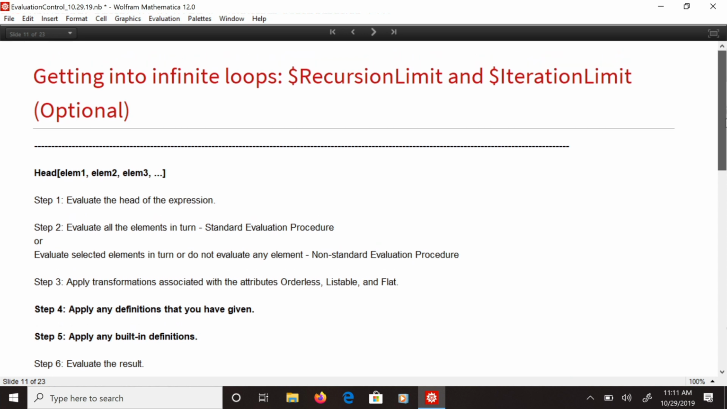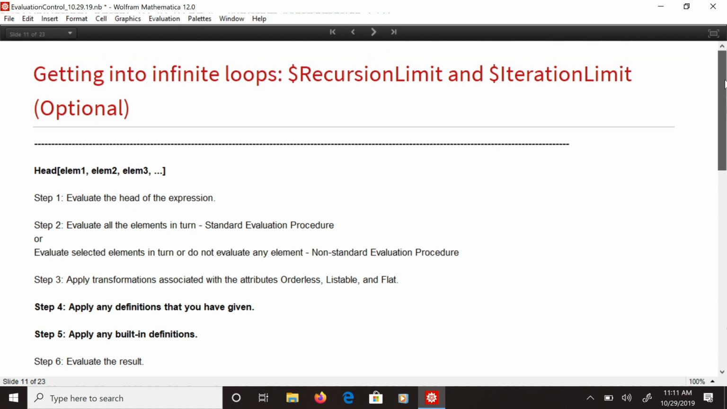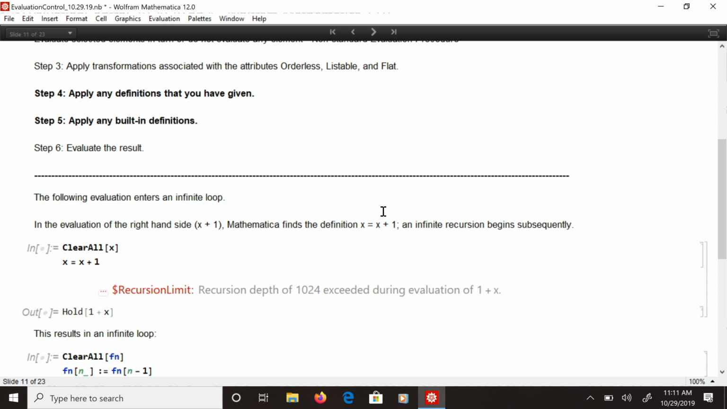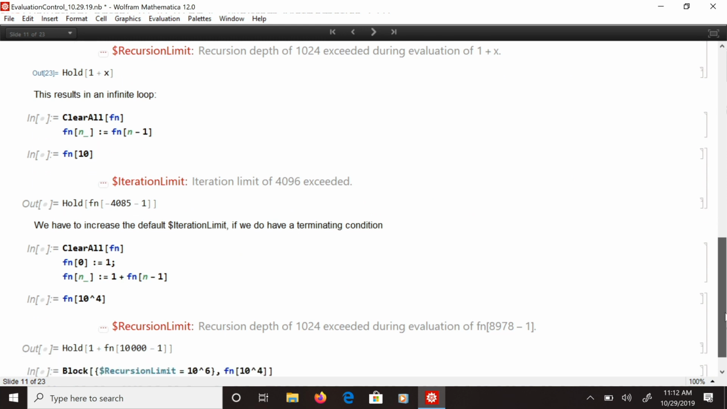Okay, so there are situations where Mathematica can get into infinite loops, and if we know about the evaluation control, then we can understand it a little better. So for example, this simple statement gets into an infinite loop. What happens is that Mathematica will try to evaluate this right hand side first, then for x it will find this definition and it enters into that infinite recursion. So it keeps on finding this definition and tries to substitute, so it goes into an infinite loop. And we have this recursion limit and iteration limit to control such infinite loops.